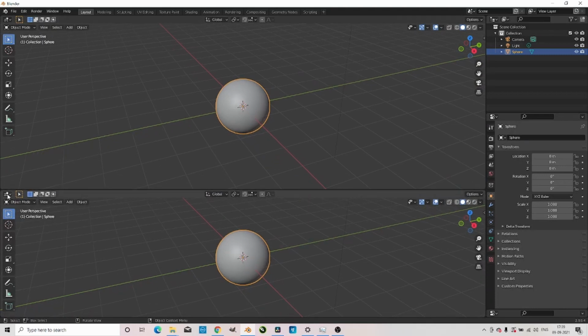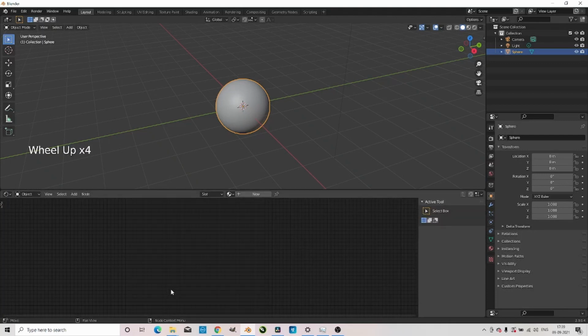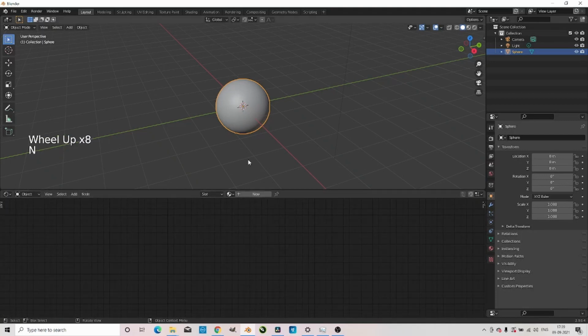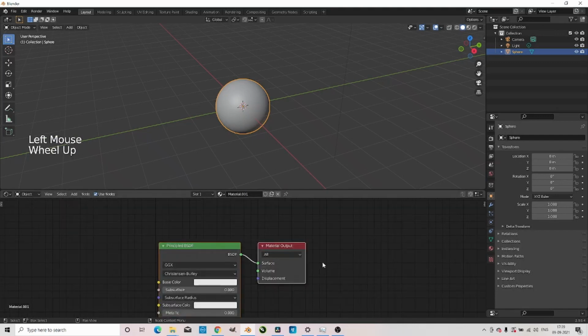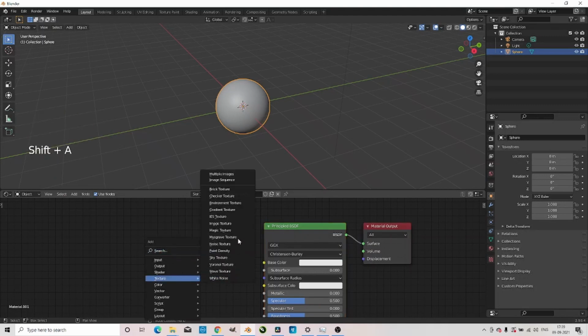Now click here, this 3D view icon, and then click Shader Editor. Now there are no materials on this object, so I have to create a new material. Now the next step is Shift A and Image Texture node.